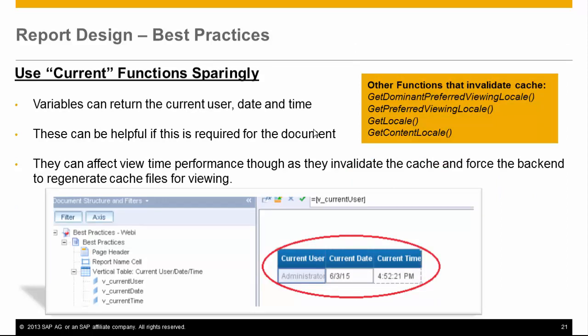So this one came from our development group as well. So this is just something to keep in mind. We have functions, and most of them start with current, but basically there's current user, current date, current time, and these functions just display the user that's viewing the report, or the date that the report's being viewed, or the time. And those can be helpful if it's an official document and you need to have that documented if it was being printed or something like that.